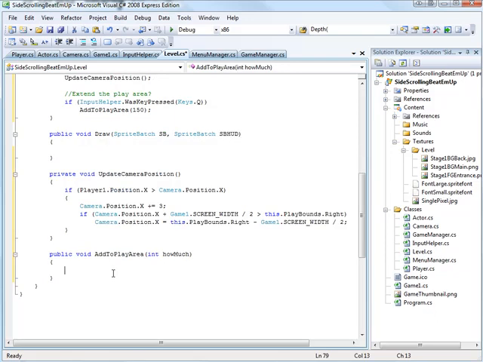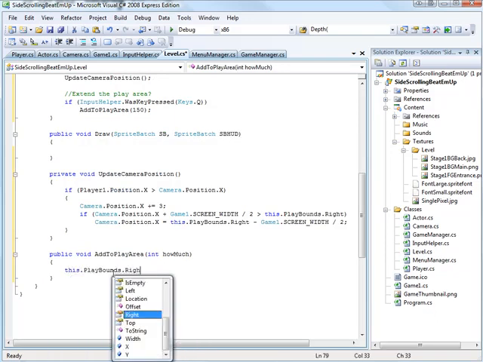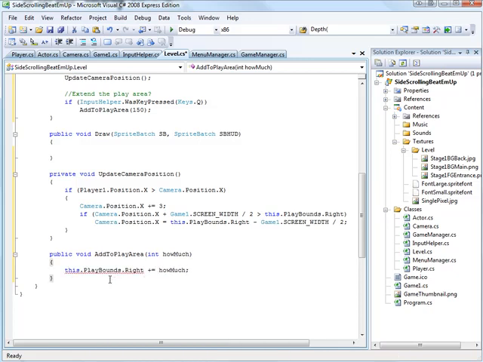And back on to add to play area. How do we do this one? We say this.playbounds.right plus equal to how much? Well, that was pretty easy. Right, so that's those ones taken care of.